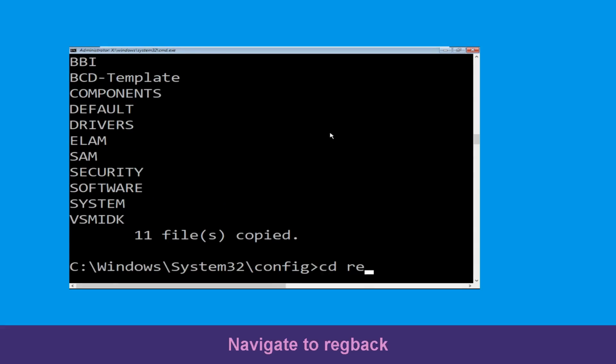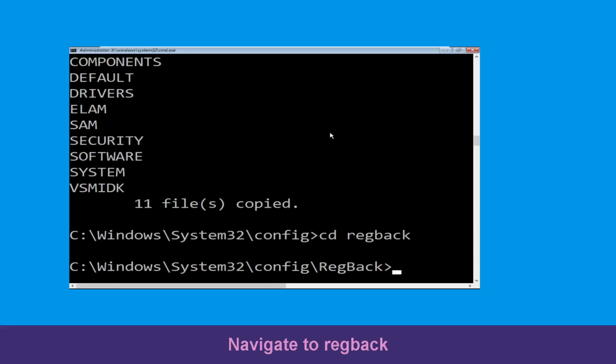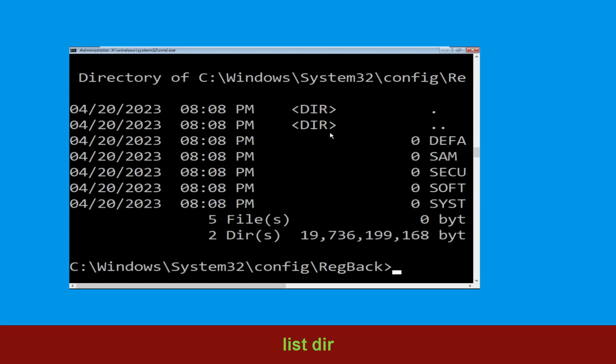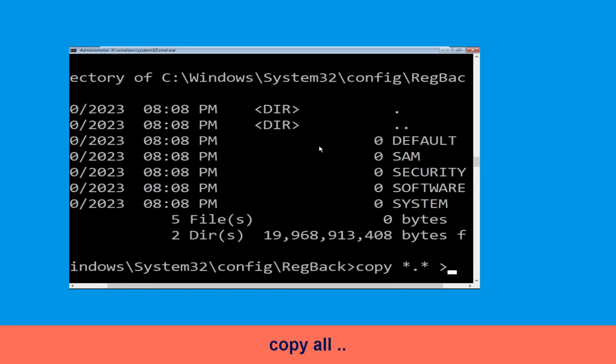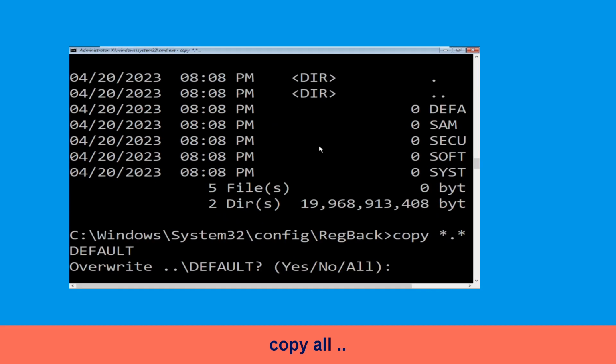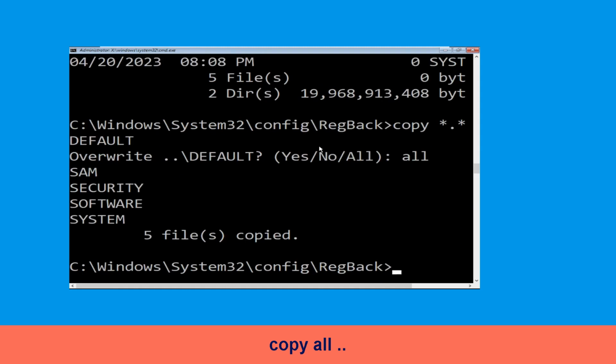Now type cd regback and hit enter. Now type dir and then simply hit enter to execute the command. Now type copy space ** space ... and hit enter. Then type all and hit enter to execute the command.